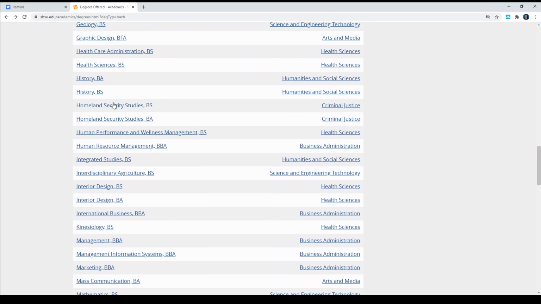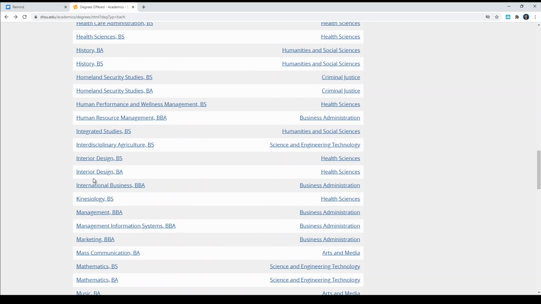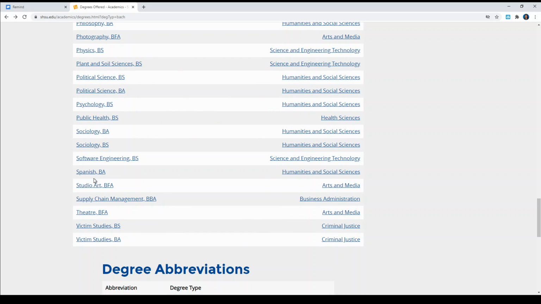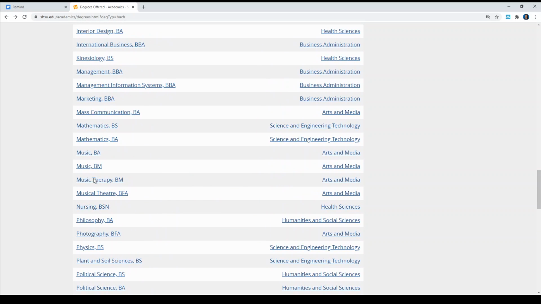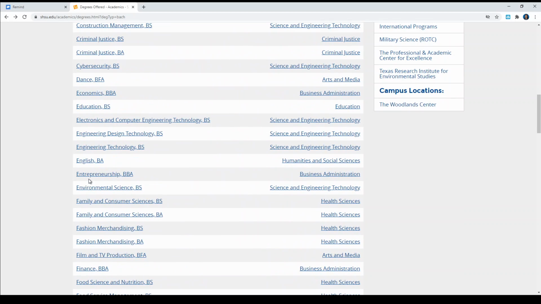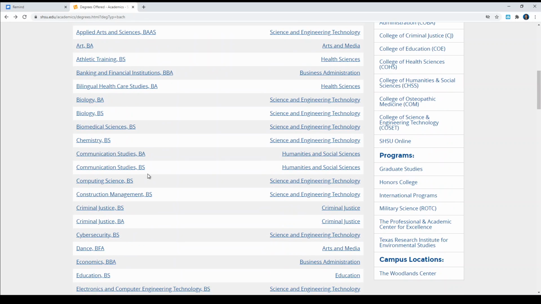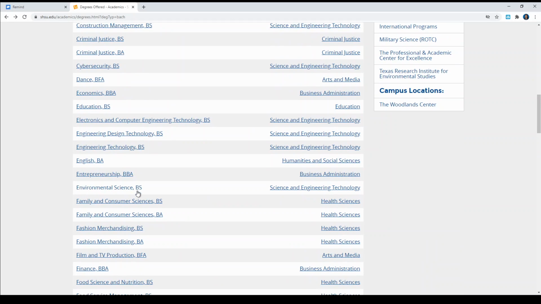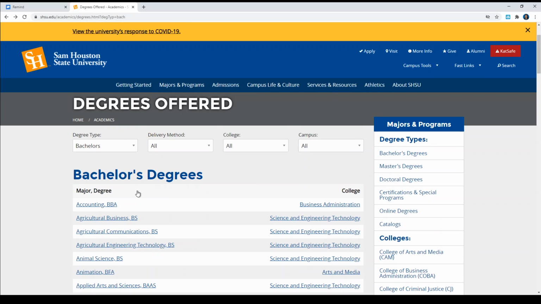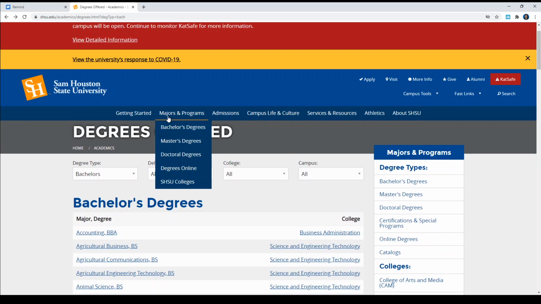But again, like I said, feel free to go through the list and find out which one best suits you based on what you're wanting to study. Okay, so that's a quick guide on how to look at majors and whether they offer that major, and what the BA, BS abbreviation stands for. Now we know that they do offer the major that we want to study.